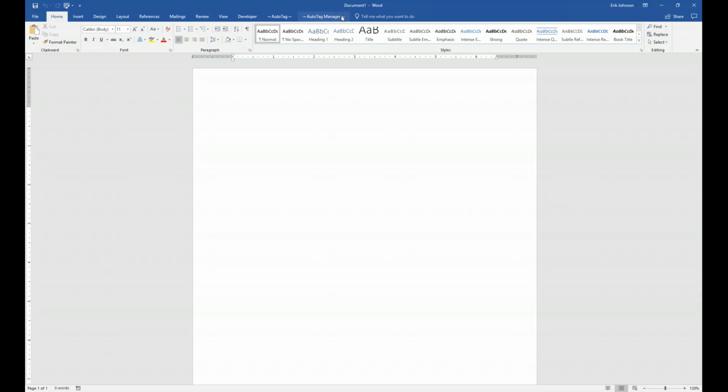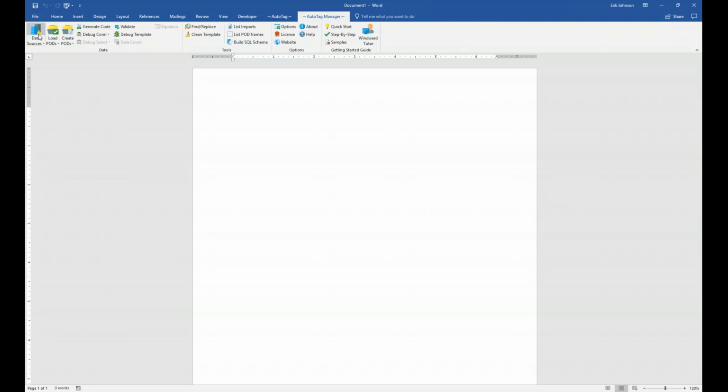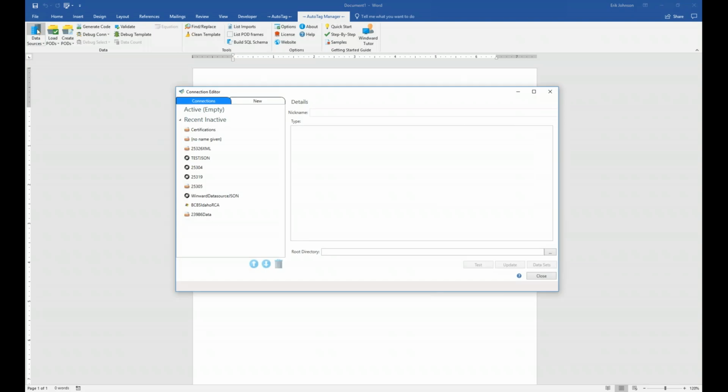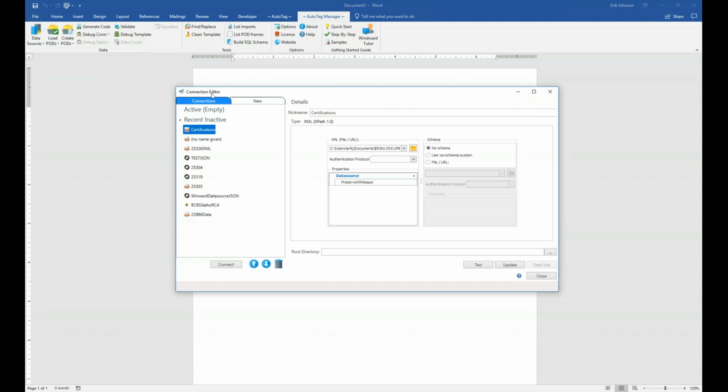So going back to this Auto Tag Manager tab, I'm going to select it, and over here, the Data Sources button. I'm going to go ahead and click on this, and this opens up our connection editor. And here, I have my active connection. I don't have anything active right now, but it also lists your recent inactives.